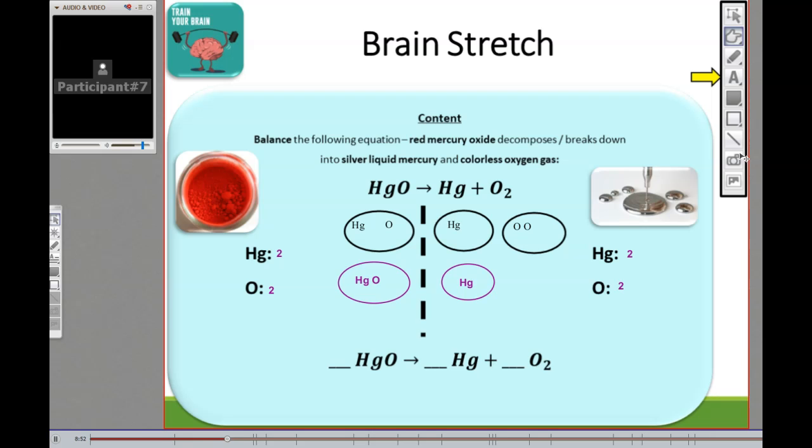So the last thing I need to do is count up the overall molecules, the overall big circles, to figure out what our coefficients are. So over here, what should be the coefficient for mercury oxide, HgO? Count up the number of big circles, the big molecules.